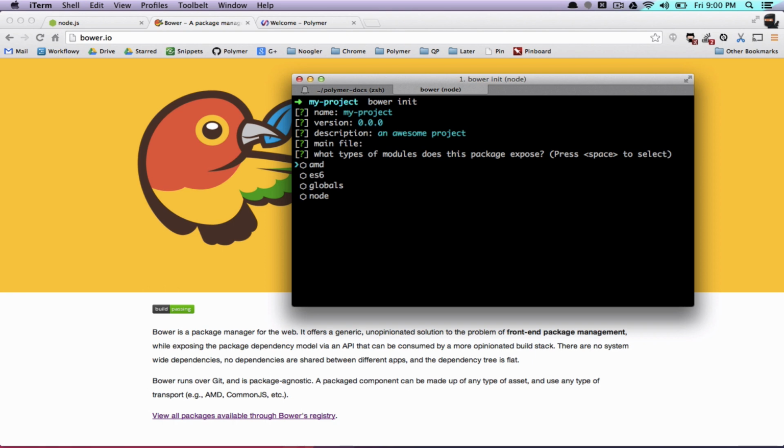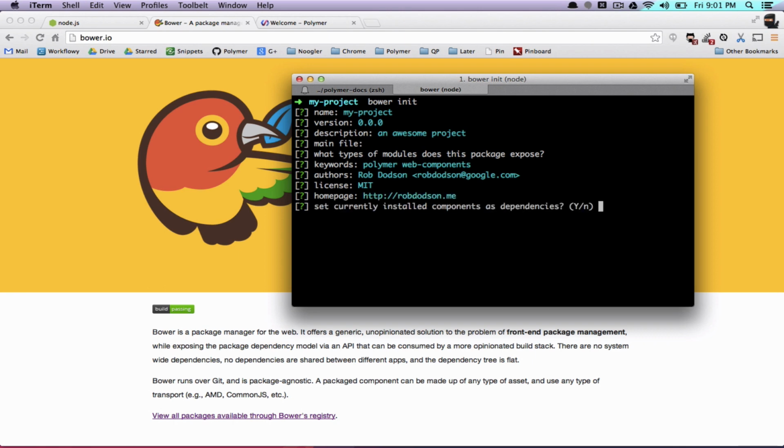I'm not exporting any sort of modules. I'm not creating like an AMD library or anything, so I can hit enter and that'll actually skip this section. Keywords. So Bower actually has this really cool registry where you can register your package so anyone can install it. And keywords is a way that people can search for packages. So we'll say Polymer as one of our keywords and maybe web-components with a little dash in there. Author, yep. License, homepage, of course, robdodson.me. It's going to ask us if we should set any currently installed components as dependencies. We don't have any, so we'll just hit enter.